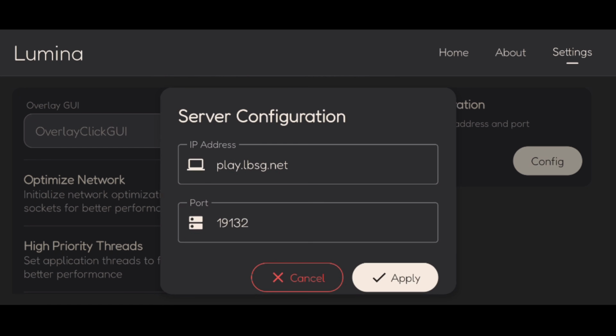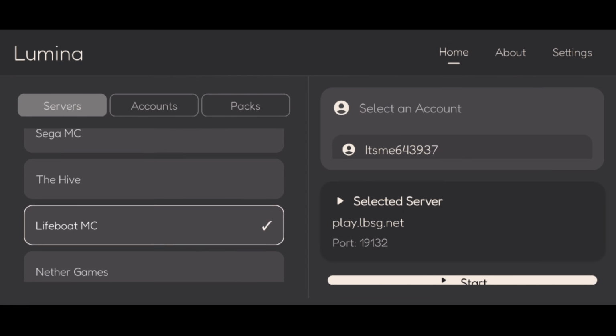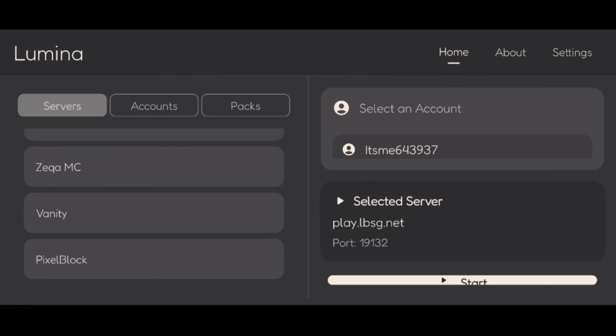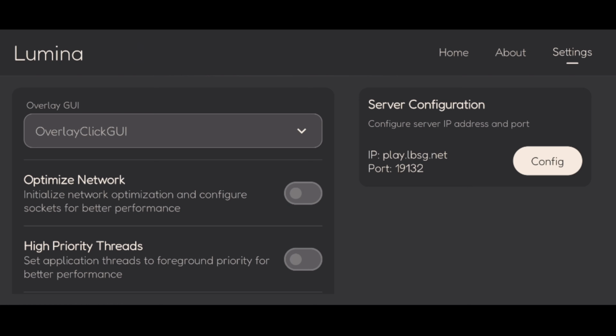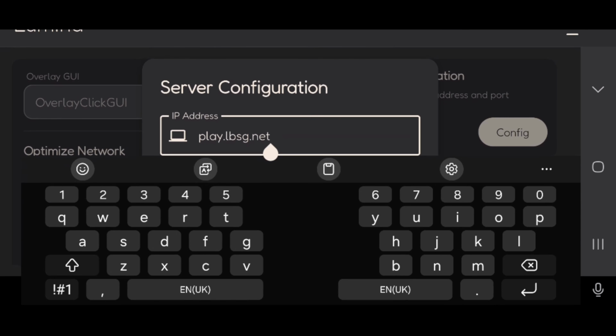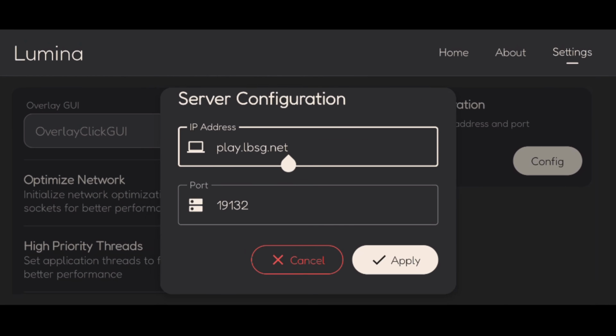This is an area where it actually allows you to add custom servers. So say you want to play on a server with Lumina that isn't available in these default ones, then simply head over to the settings area, and right over here you can add any server IP and port right there. Incredibly simple.